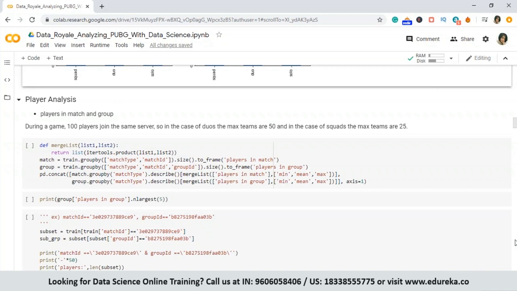Moving ahead, we are going to analyze players in a match and a group. As I had mentioned before, you can play the game in a solo mode, duo mode, or a squad mode, where solo obviously means you play alone, which is why you have a total of 100 teams of solo people. You have 100 individuals playing against each other. Then you have duos, where since the maximum number of players can be 100, you have a maximum cap of 50 duos that can play, and similarly a cap of 25 in case of squads, since squads have 4 teammates.